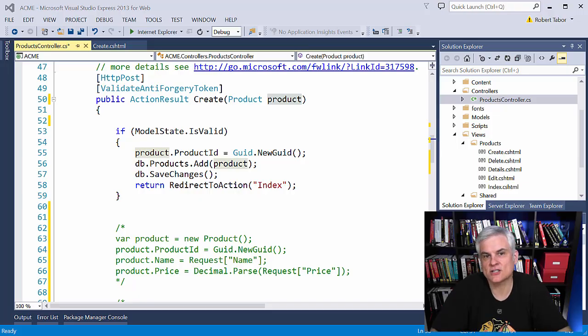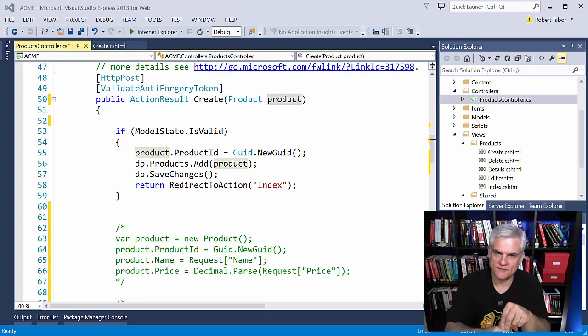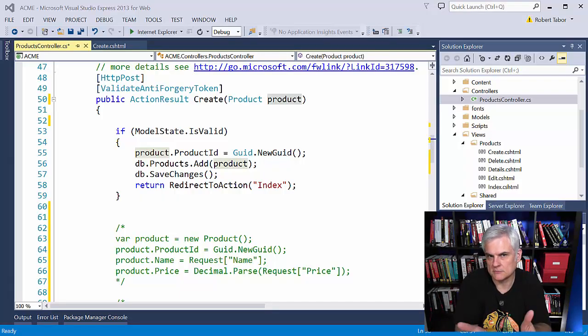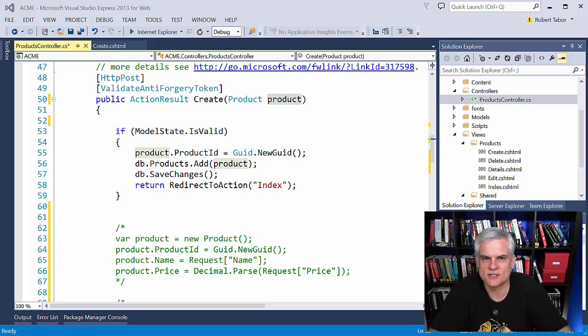So how is it that this actually works? How does model binding actually work under the hood? Well, it's a two-step process. First of all, there's the step of collecting values from the request as it comes in, and then secondly, the step of populating the model with the values. So when we use the term model here, we're talking about a view model, a class like product that is intended to be a view model, although here in this case it's also used as a persistence model. Let's not talk about that.